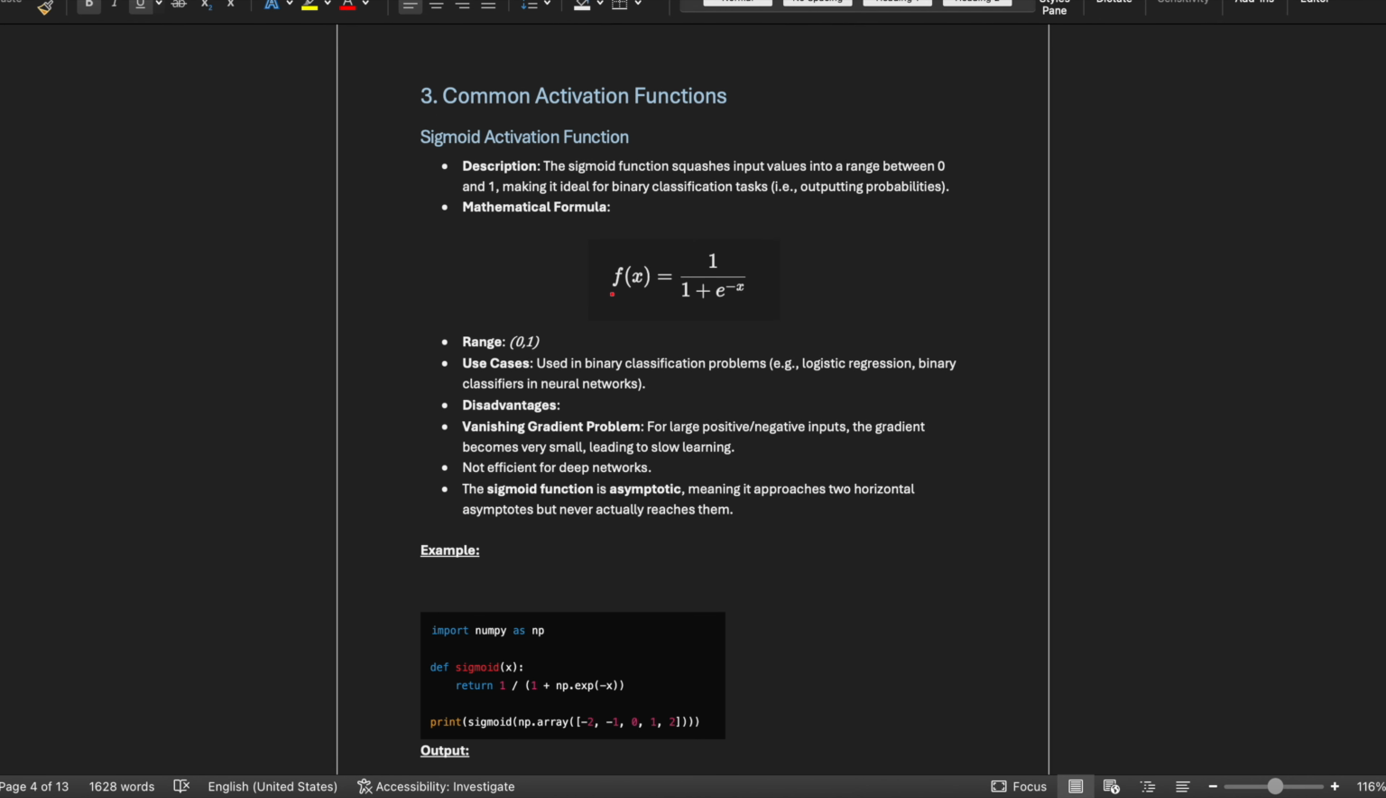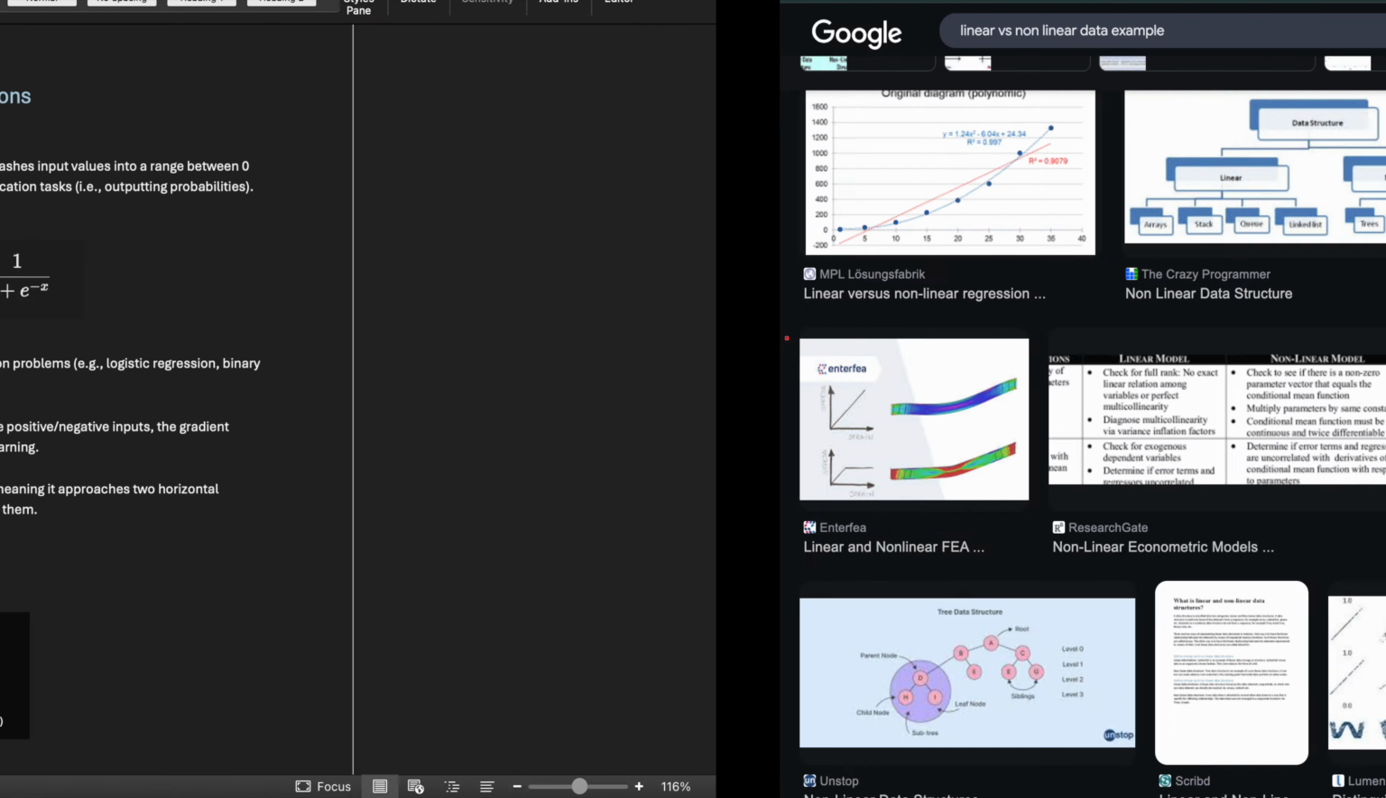So we go through the sigmoid activation function. This is the formula of the sigmoid activation function. The sigmoid function squashes input values into a range between 0 and 1, making it ideal for binary classification tasks, outputting probabilities. So basically, sigmoid is ideal for binary classification, and this is the formula. The range of the sigmoid function is between 0 and 1.